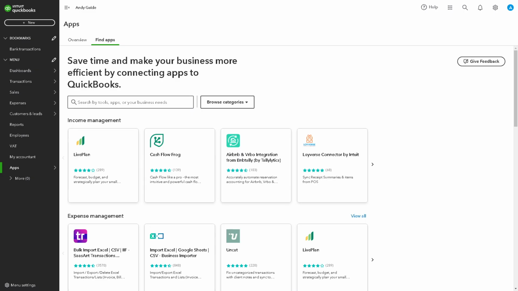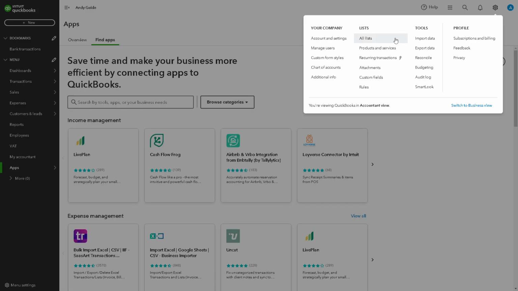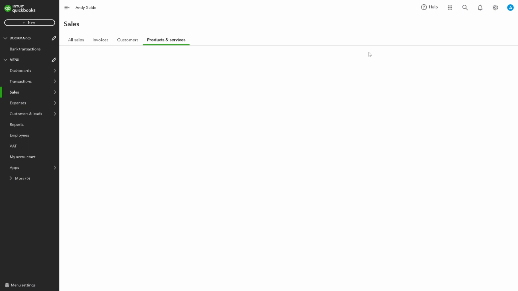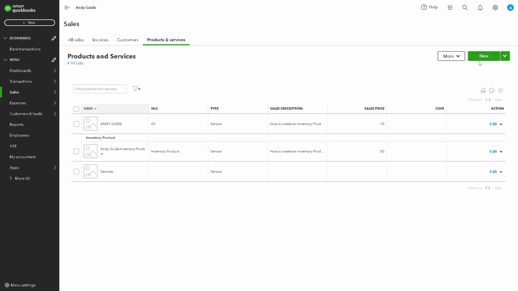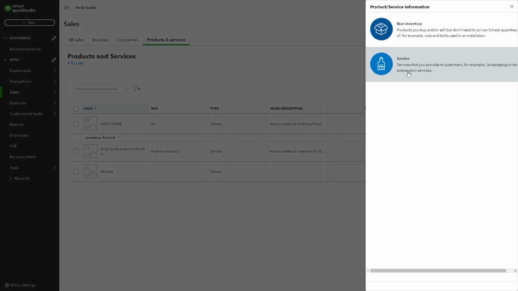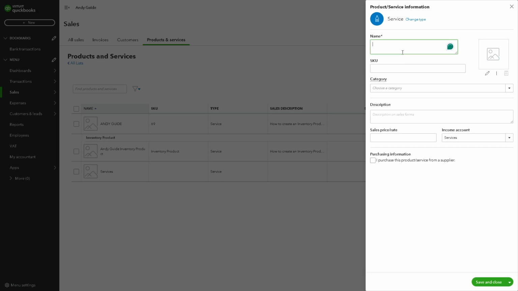Now, once we are back on our dashboard, you need to go to the upper right corner in the cog icon settings. Now, if you're still following, click on products and services. Right? Now, from here, we need to click the option for new. You need to choose service. Right? And from here, we have to name it as bounce check. And the SKU doesn't matter. Let's leave the category and the description for now.